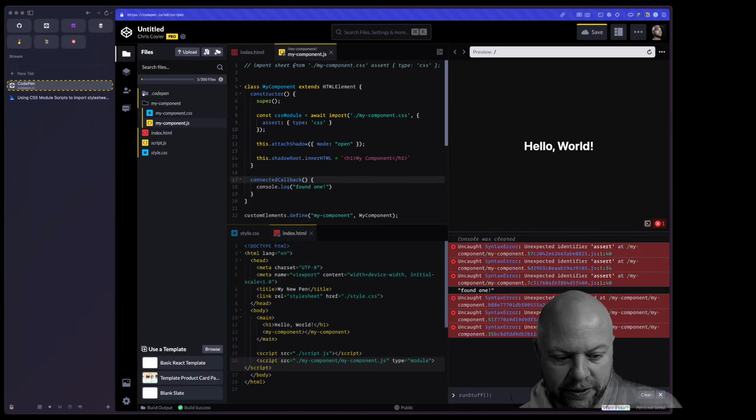What is it mad about? Line 8. So it's saying, which one of these is the unexpected word? One thing we could try is, is assert just totally broken in this version of Chrome?